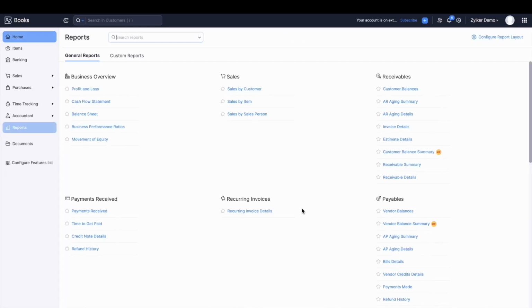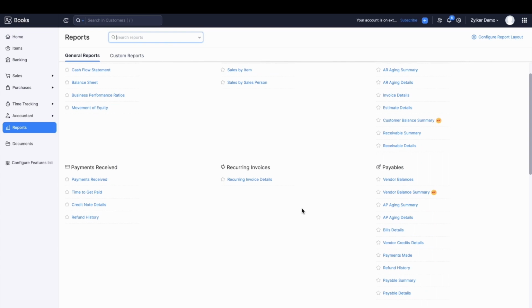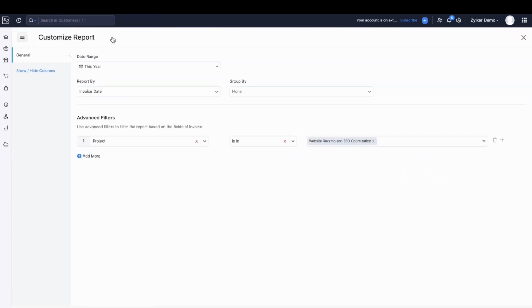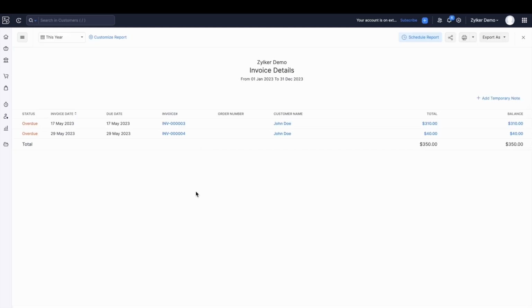Zoho Books also has a set of predefined reports. One of them is the invoice details report that, when customized for this project, can give me the total invoice details associated to the project. So right now it's showing me that I have $350 yet to be received for this redesigning project.